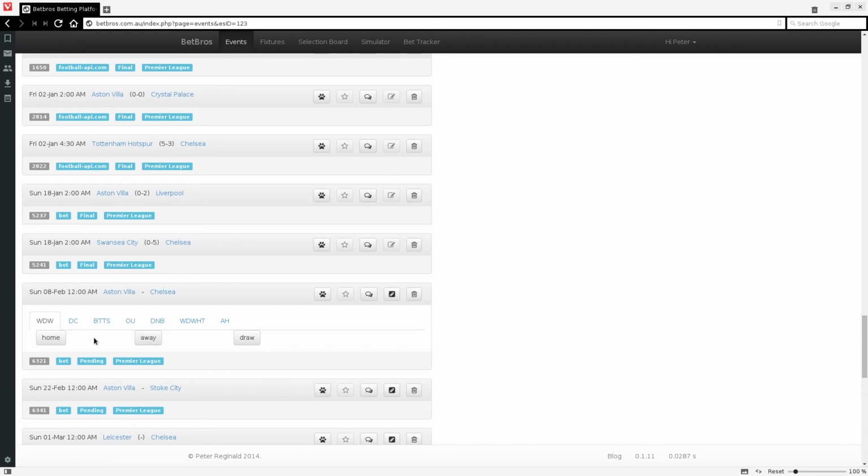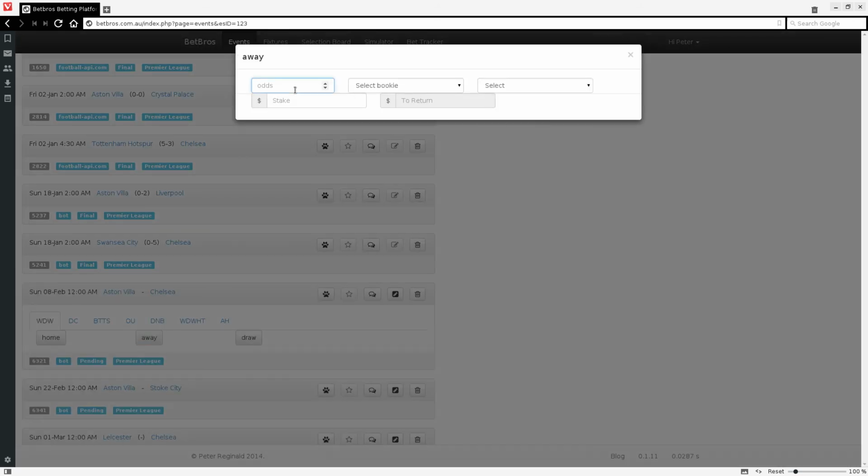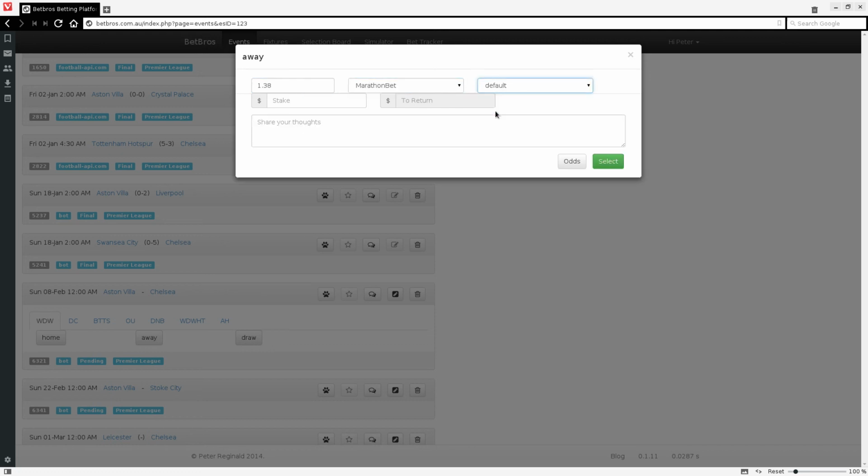So let's click on away win. 1.38 odds. Still with Marathon Bet. I'm going to add it to the default label. I'm not staking, I'm not betting, so I'm just going to add this to select. But before I do that, I'll just say Chelsea has a higher chance, stronger stats for an away win. That's all, simple as that.